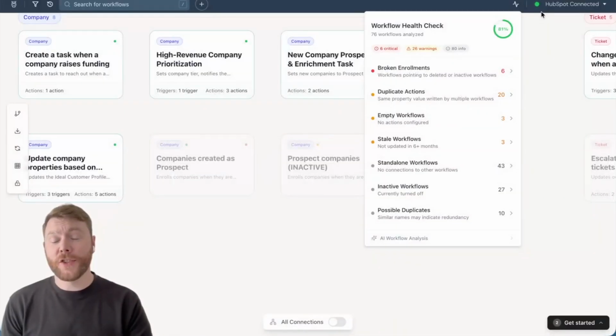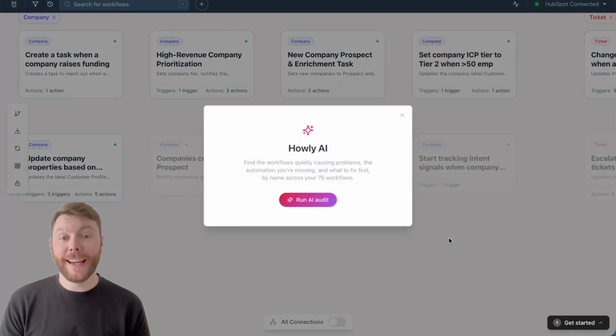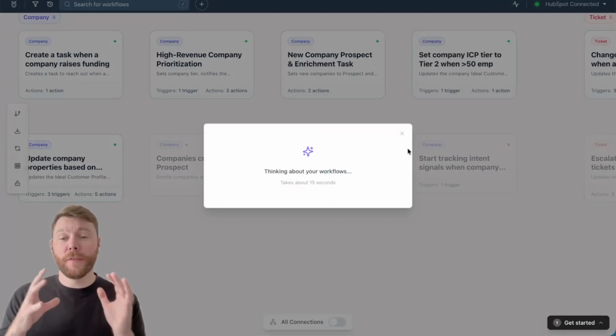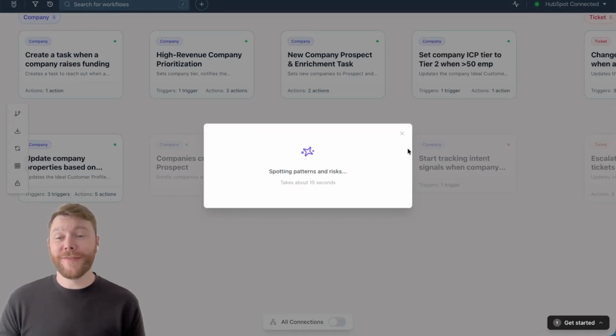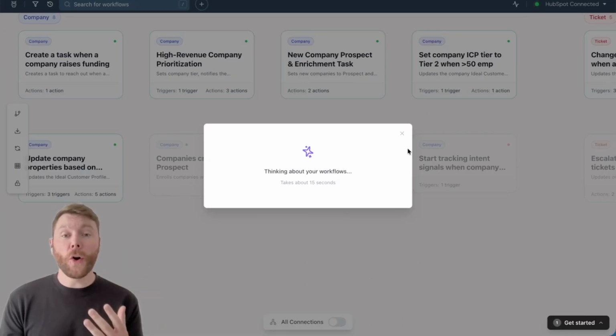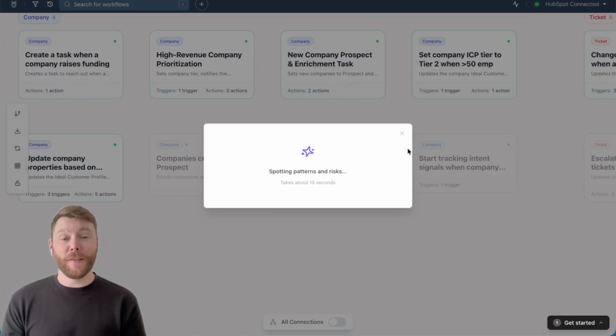In the health checker is also where you find the AI workflow analysis tool. If I click in the bottom here where it says AI workflow analysis, it opens up a new modal with Howly AI. This is a model that allows you to find and review all of your workflows to find gaps and opportunities and recommendations. And all of this is downloadable directly from the modal here, or also included in your audit report. So this takes about 15 seconds.